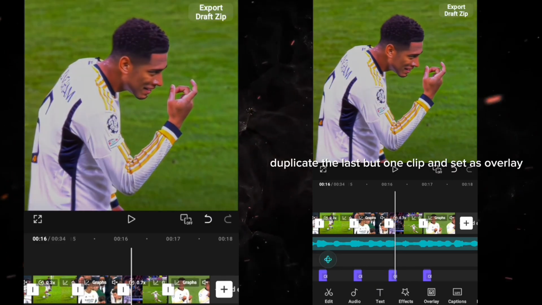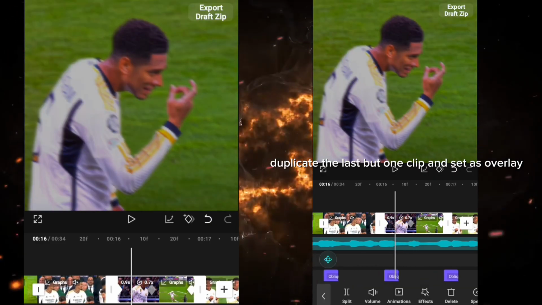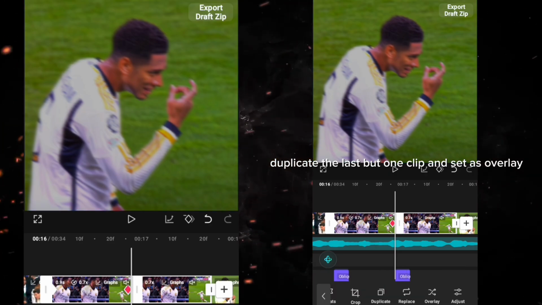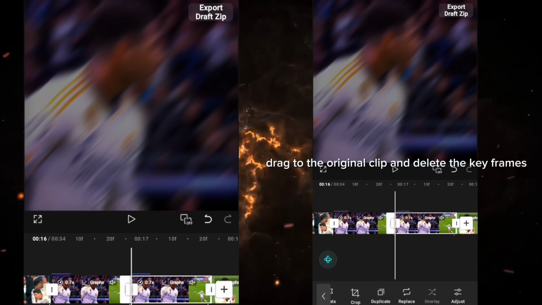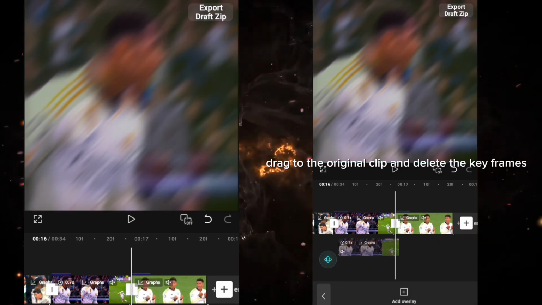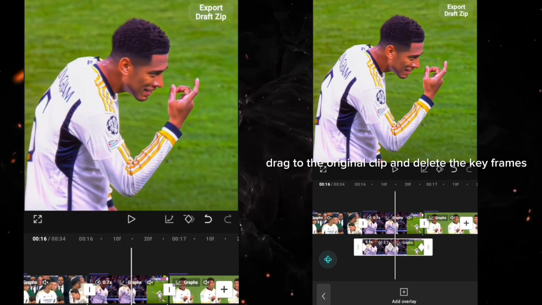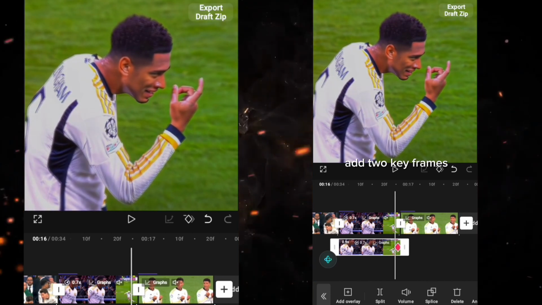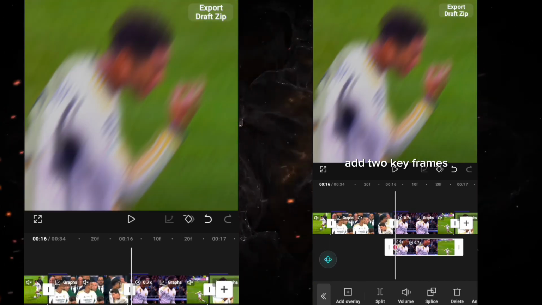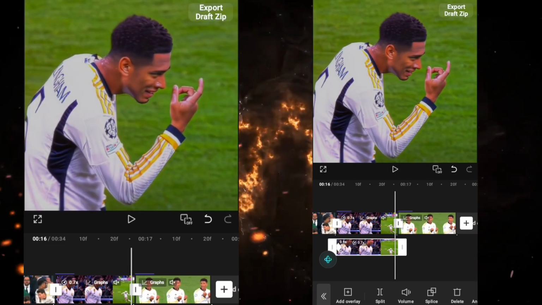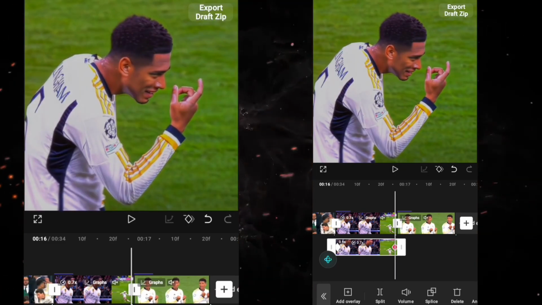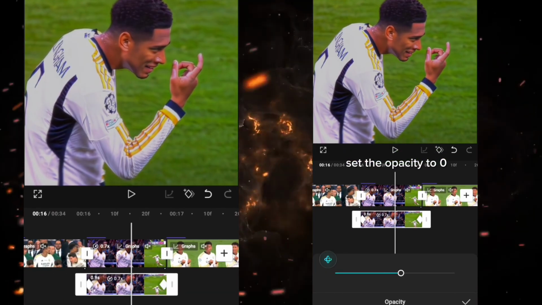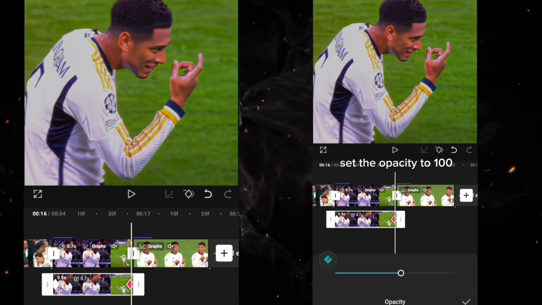Duplicate the last but one clip and set as overlay. Drag to the original clip and delete the keyframes. Add 2 keyframes. Set the opacity to 0. Set the opacity to 100.